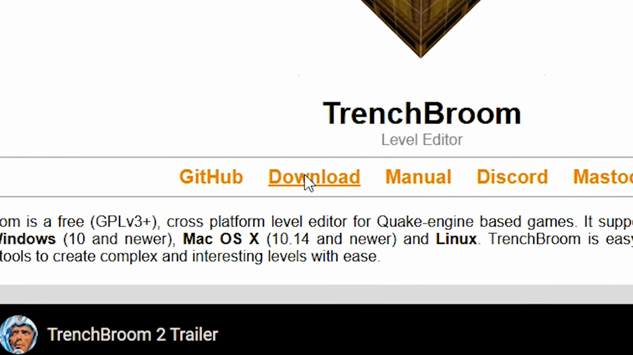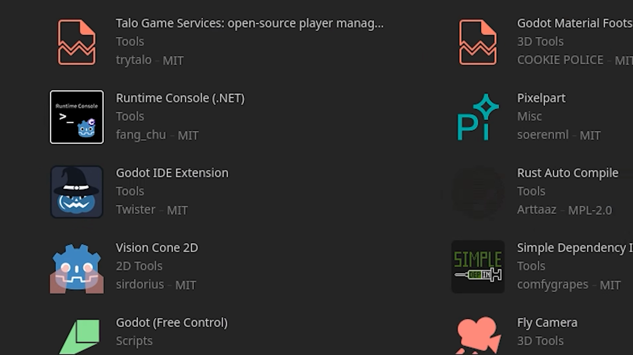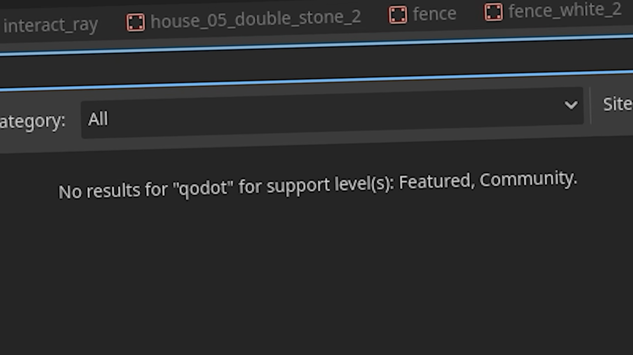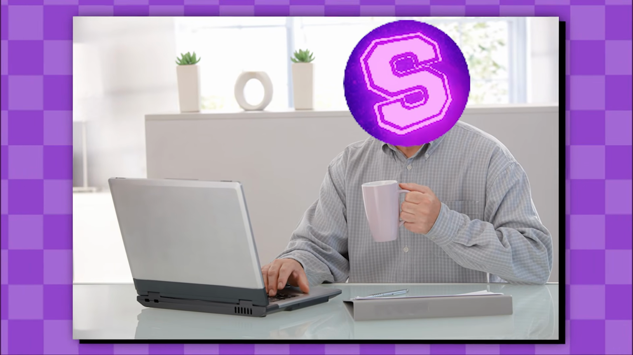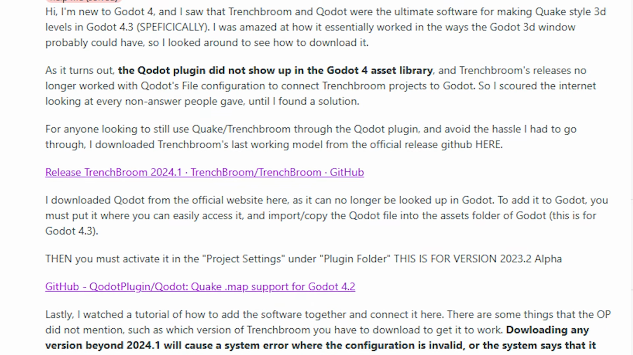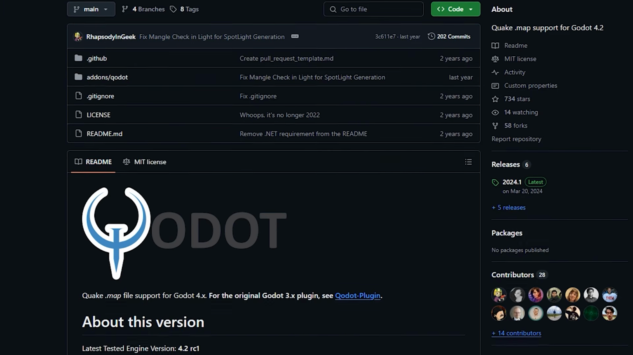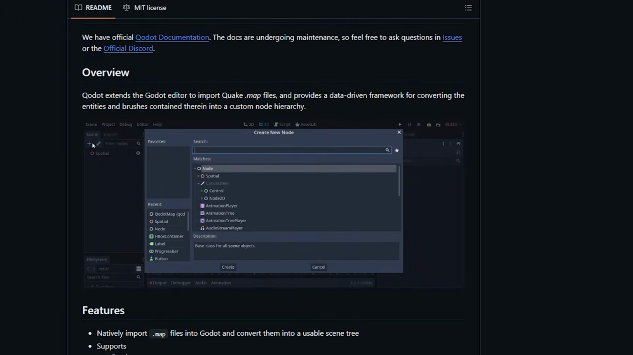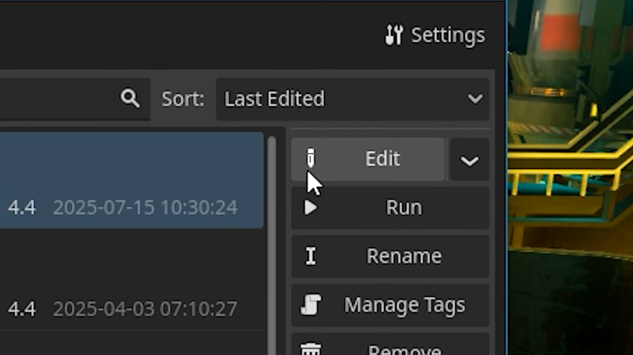I downloaded TrenchBroom and started setting it up. To import the maps into Godot, I needed a plugin called Qodot. Except it wasn't in the official plugin list, and I had no idea where to get it. After hours of trying to get this to work, I found a Reddit post which solved all of my problems, from the correct version of TrenchBroom to the Qodot download page on GitHub. Thank you, random stranger.